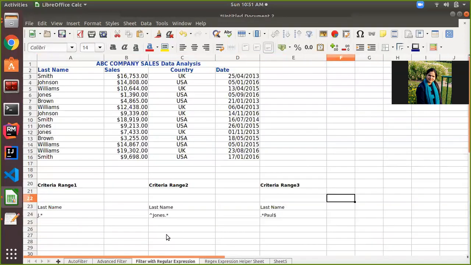Suppose you want to display those records whose names start with J. So for criteria, you won't write John here, you will write J dot star. Like this we can use. So let's do it quickly.